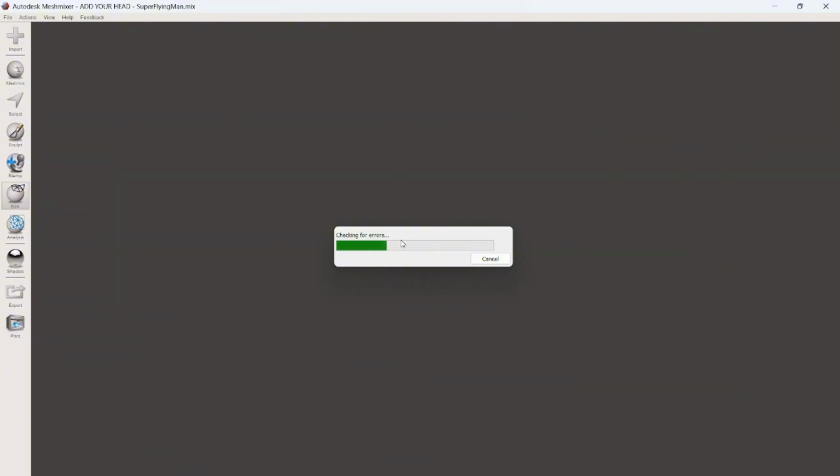So 590, that's a little bit better. I think one of the heads I have is about 1,000,000 polygons. It doesn't matter, it's however many your computer can handle.